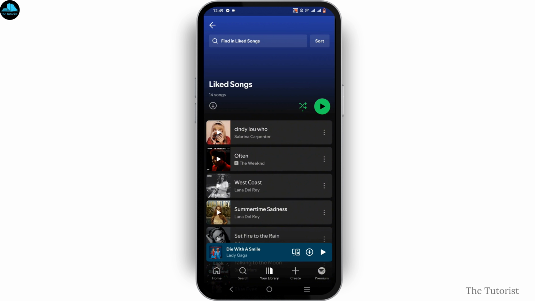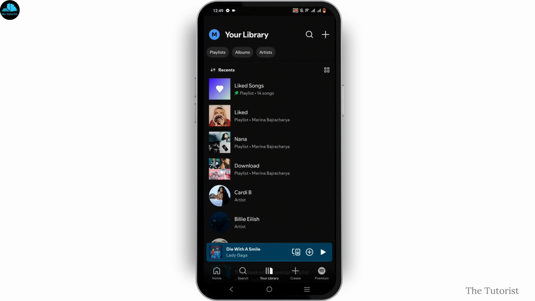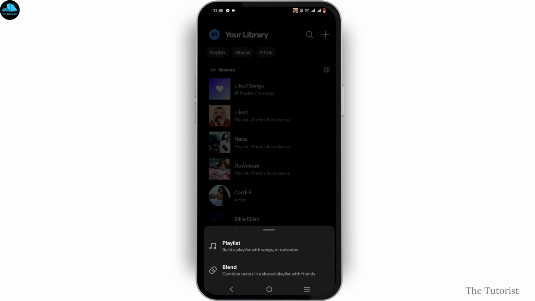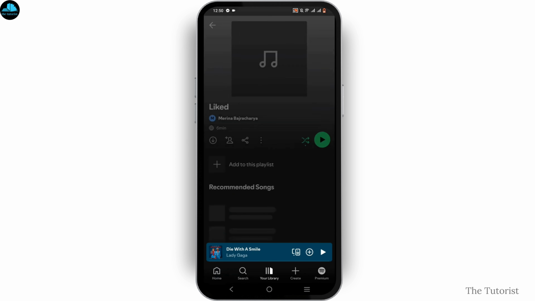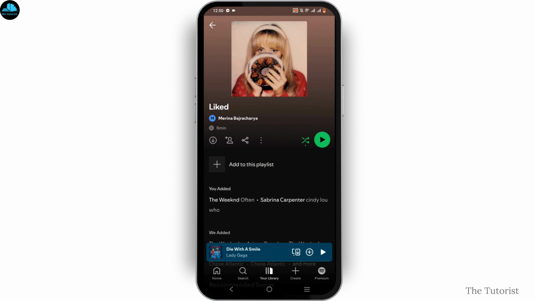What we need to do is we actually have to create a new playlist. In order to do so, just tap on the plus sign icon and click on playlist. Here I have created a playlist named Liked. I've already transferred 2 of the songs.